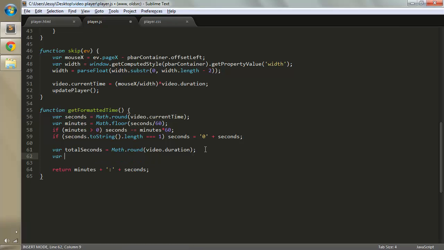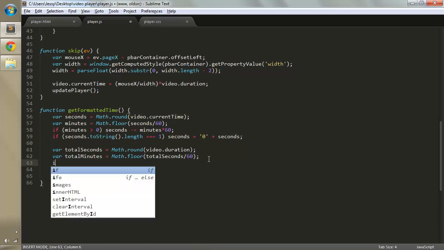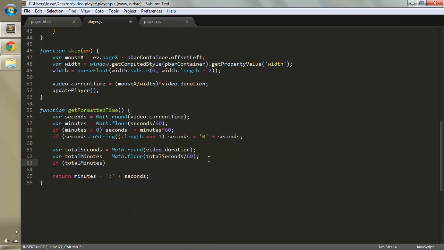Now let's create a variable called total minutes. And we're going to set that equal to the floor function on total seconds divided by 60, and the idea is exactly the same as here. So if total minutes is greater than 0, again I want to change this total seconds variable, so only the remainder gets shown. Total seconds, and we're going to subtract total minutes times 60.